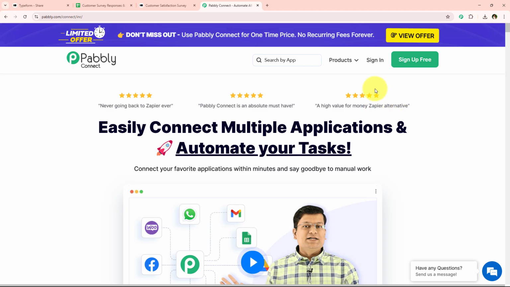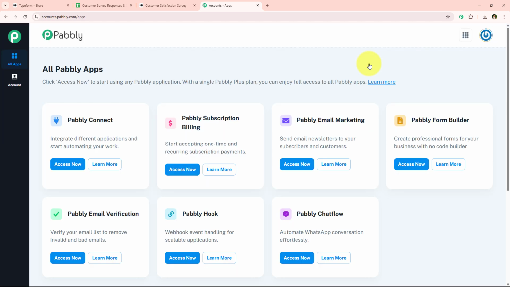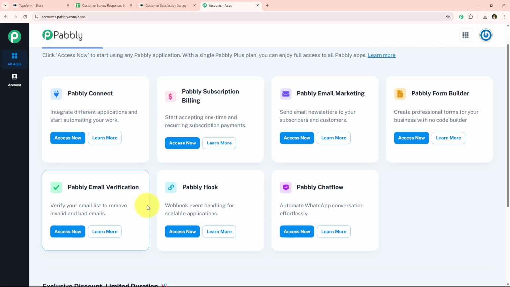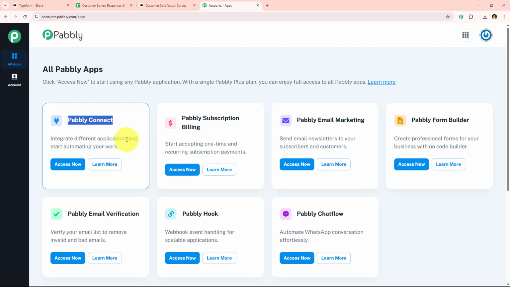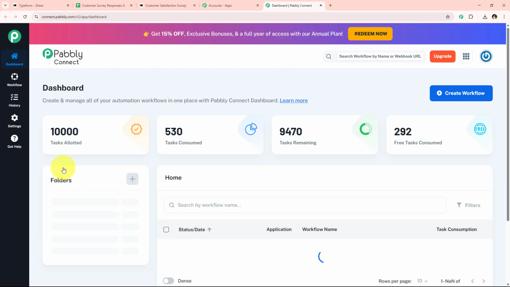But over here I am an existing user, so I'm simply going to click on this sign in, and as soon as we click on this sign in, it opens all Pabbly apps, and over here you can see all the tools and applications offered by Pabbly. But in today's video we are going to use Pabbly Connect because we are connecting different applications. So I'm simply going to click on this access now to access my Pabbly Connect account.